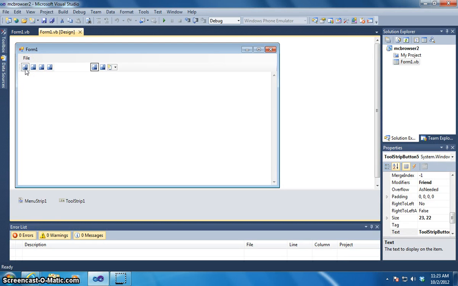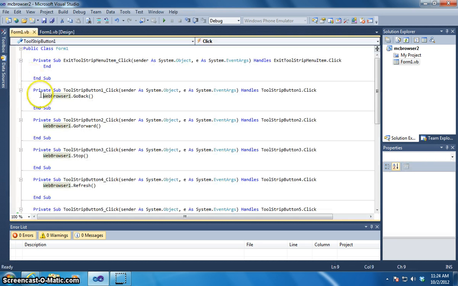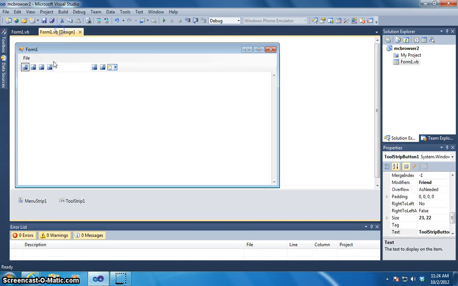Okay, first thing, let's get all these buttons working so that we can see if our web browser actually works. Then the rest of it is just window dressing. So the first one we already did was go back. And the code that we put in was webbrowser1.goback.